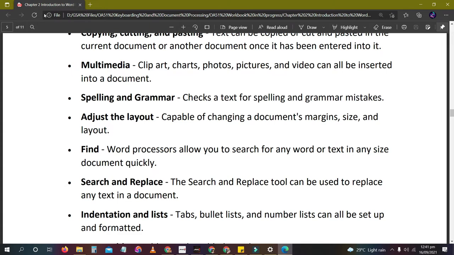Okay. So next, we have search and replace. If we have find, that only lets you look for words. And we also have search and replace. You find it, then you replace it. The search and replace tool can be used to replace any text in the document.